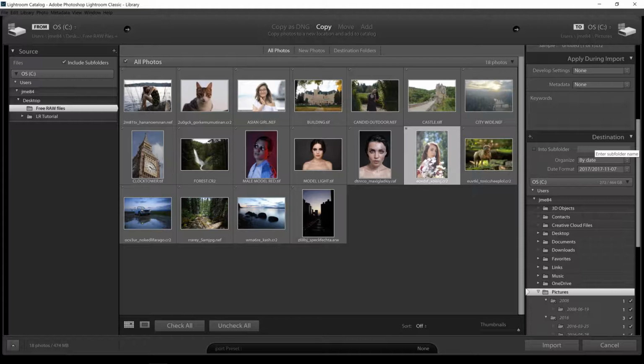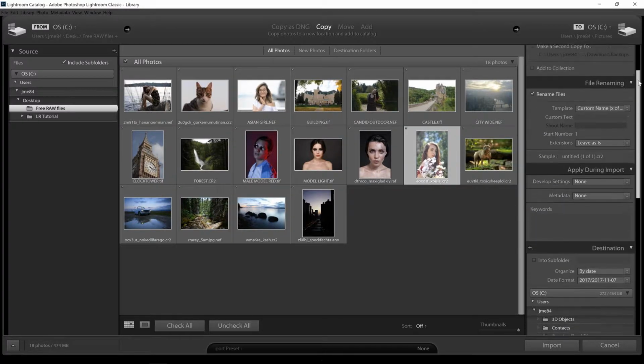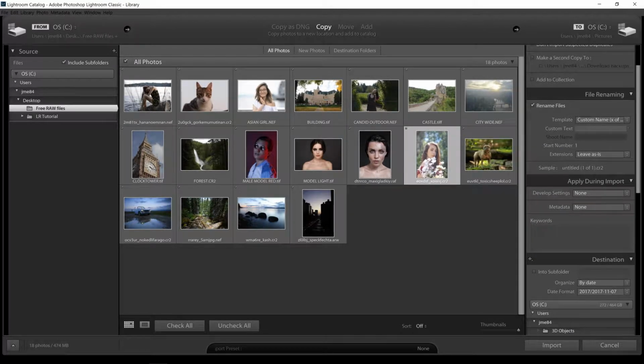Destination is pretty self-explanatory. That's just wherever the file is going to be moved to or copied to. But file renaming is very powerful. File renaming basically allows you to rename a whole series of files. For example, if these were photos from a wedding and the client's name was Rachel, we could call it Wedding Rachel, and then you can just set a starting number.